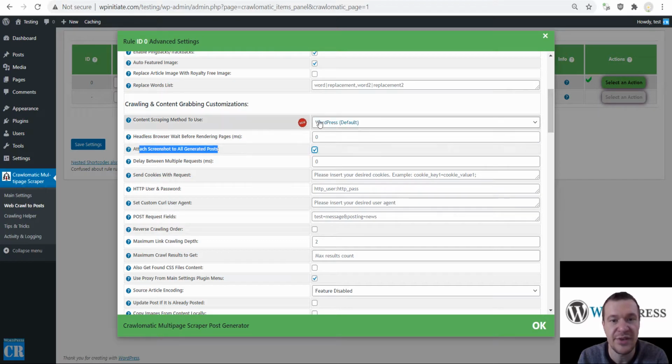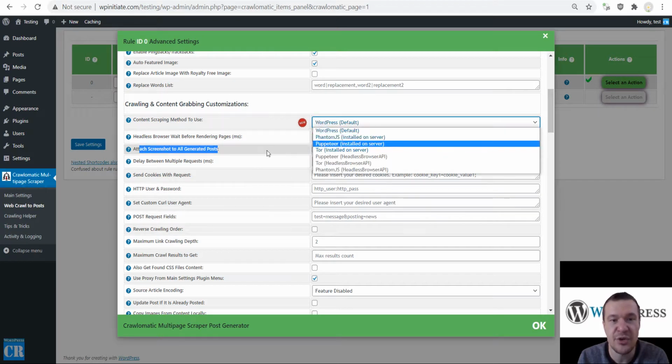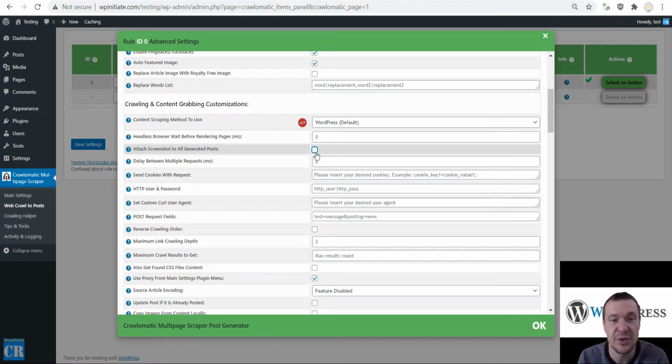Attach screenshot to all generated posts. If you have installed PhantomJS or Puppeteer on your site, you can use this feature to attach screenshots of the site to generated posts.